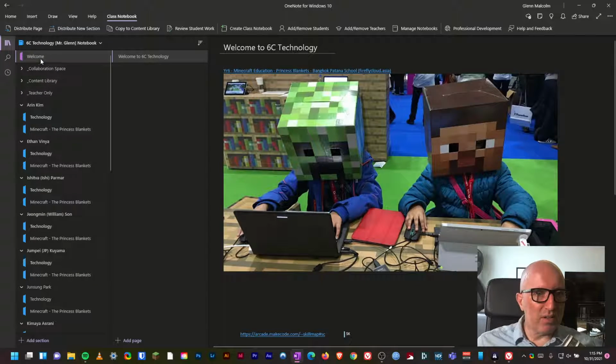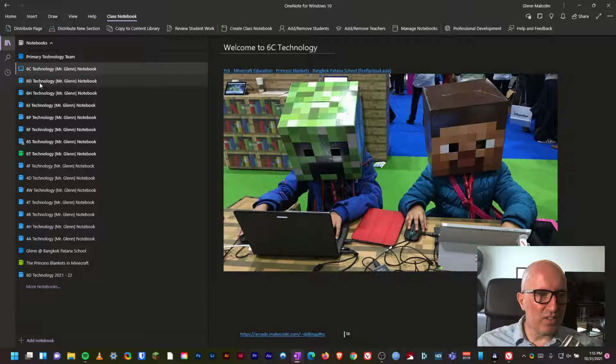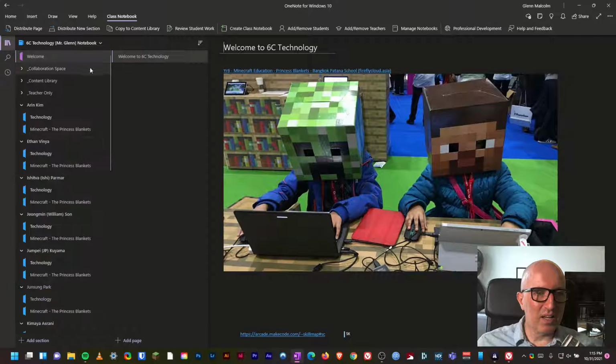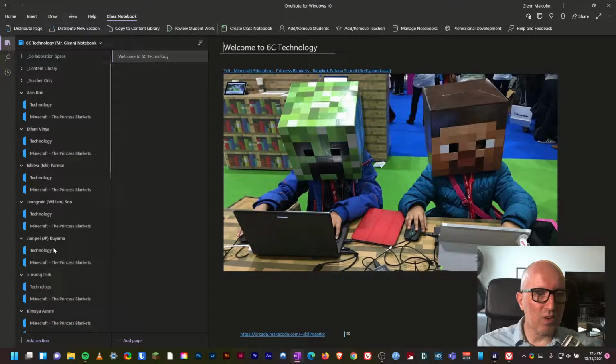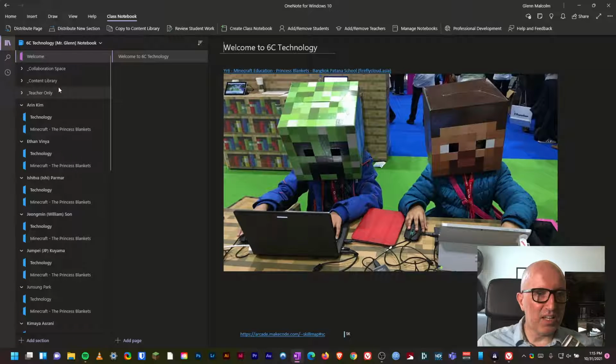So I'm in Olivia's. Here it says 6C, I've got 6D, H, J, P, F, S, and T. Now there is a naming error between T and F, and I don't know what the problem is there. However, all the kids are in there. So here you see down the left-hand side, you see your entire class. So I've got the whole of 6C here.